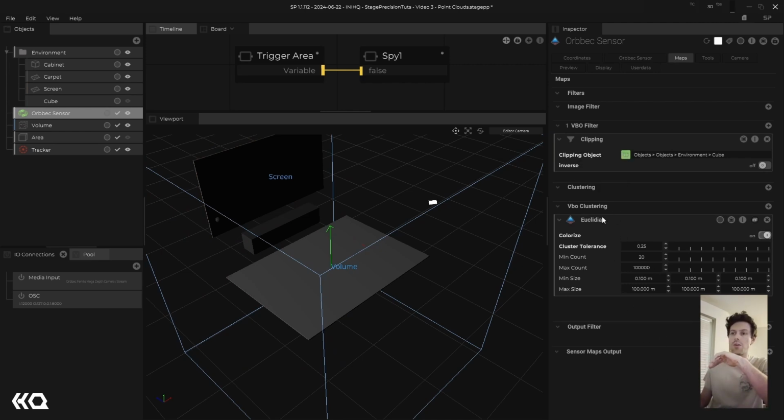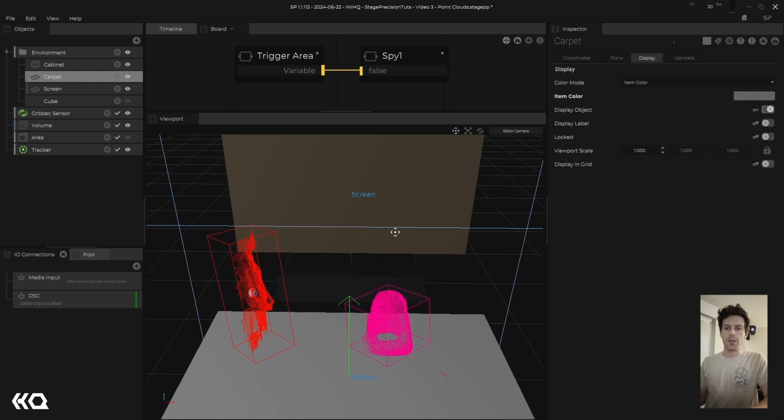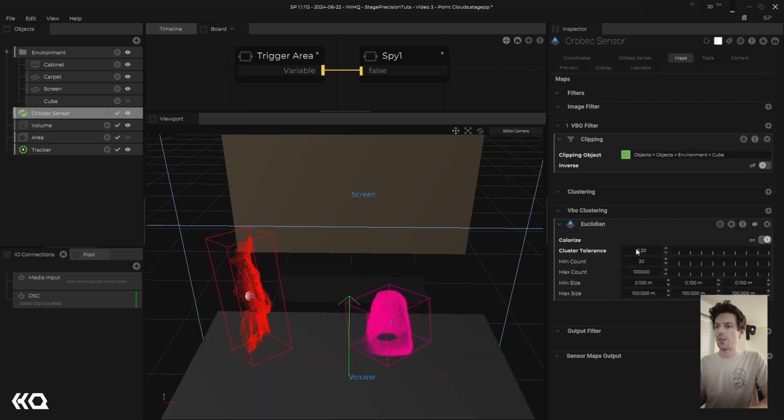The next thing we need to do is add VBO clustering. And what this is, is blob tracking. This is grabbing the area and it's trying to figure out the nearest point to all the other points in that object. Here you can see that Elisa and this chair are being figured out as separate objects. We can go back to the Orbbec sensor and I can change that clustering tolerance till it just barely can figure out where it is.